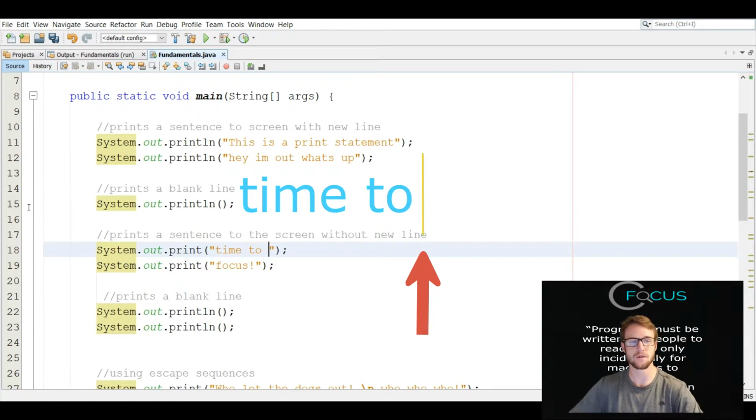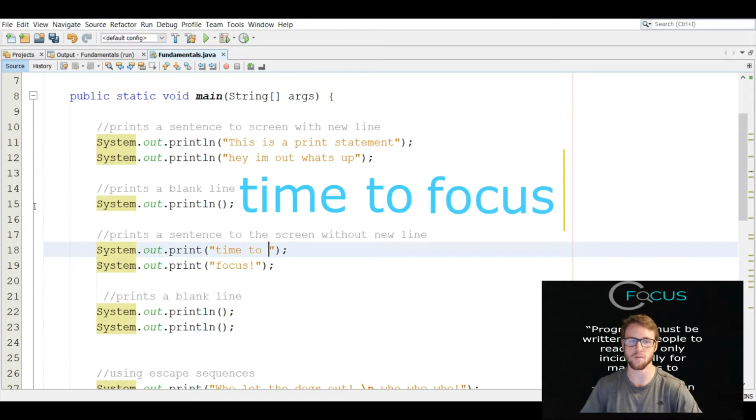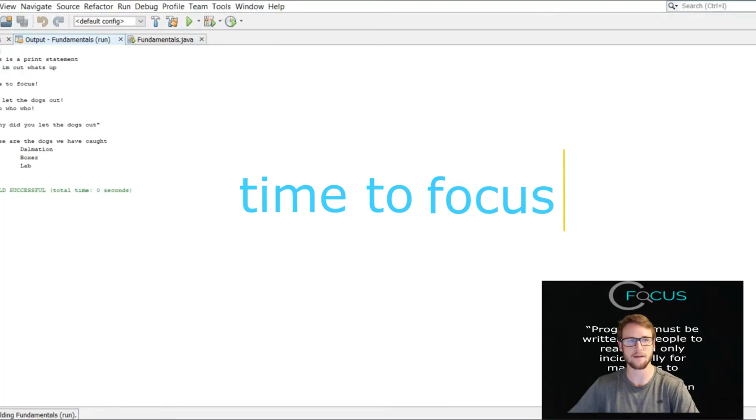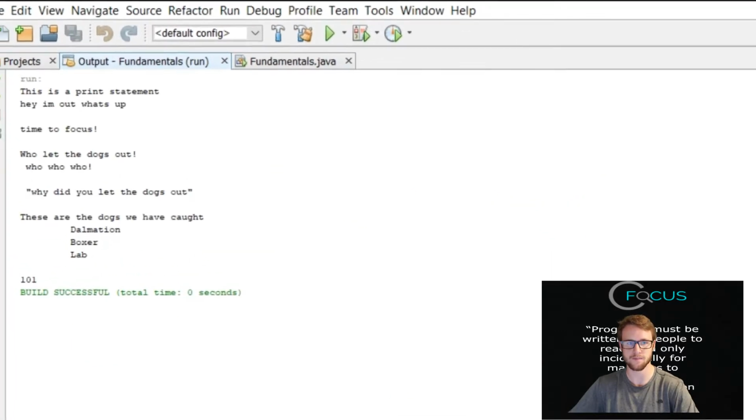And now when it goes to the next line and it reads it in and executes line 19, the cursor will be right here and Focus will print right there. So just like in the output, Time 2 and then Focus will print after.